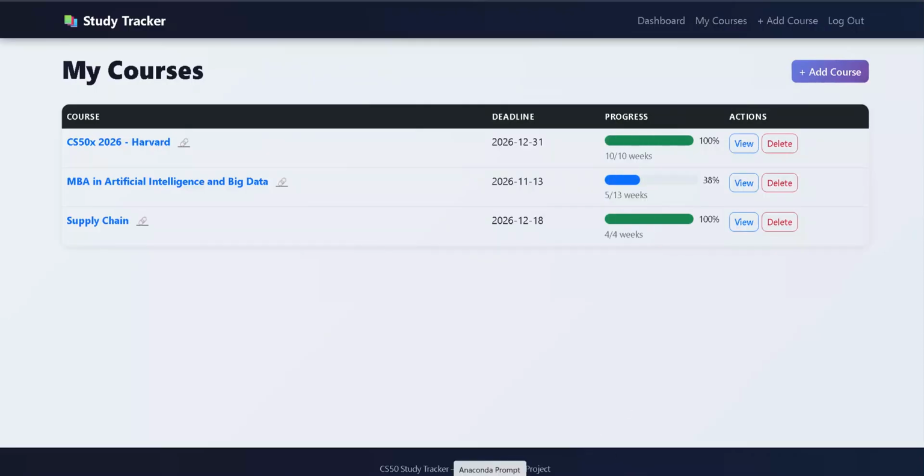In the My Courses page, you can see all your courses in a table with deadlines, progress bars, and quick actions. You can add as many courses as you want, not just CS50.